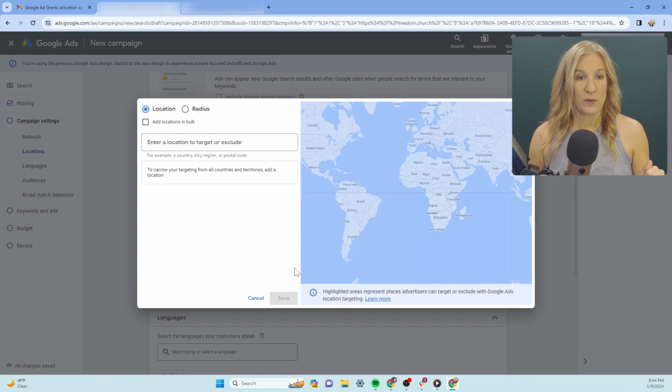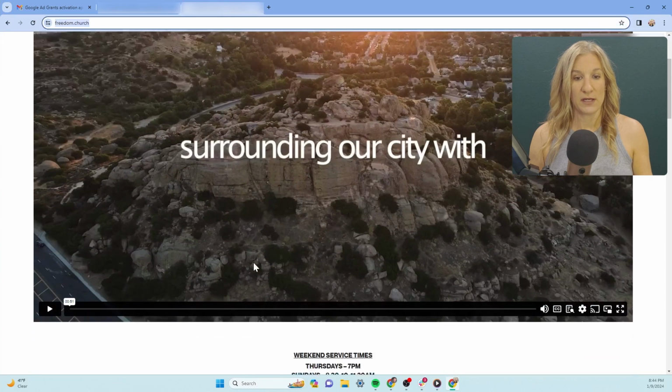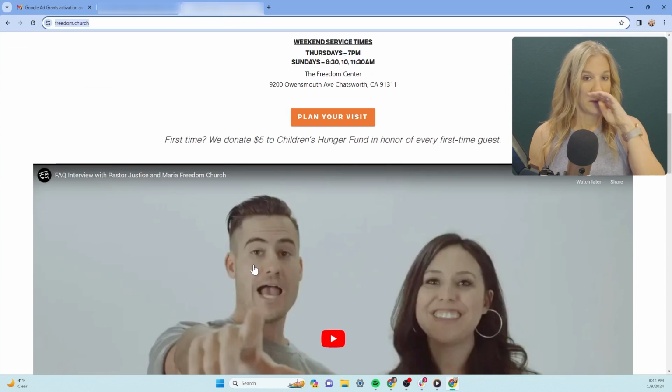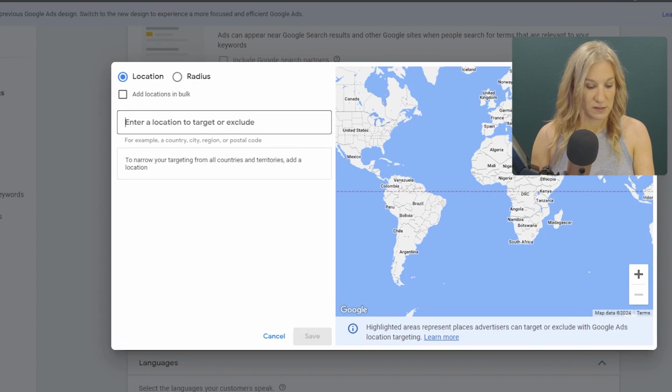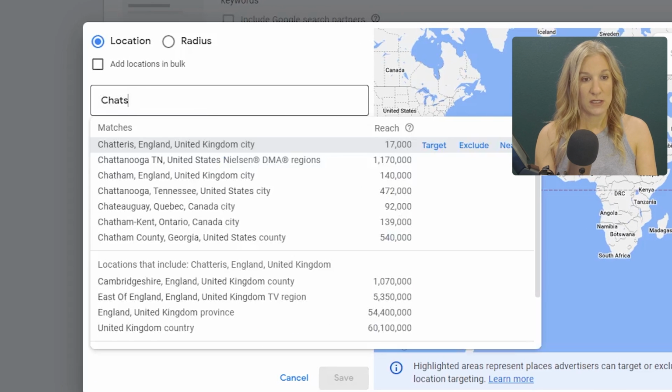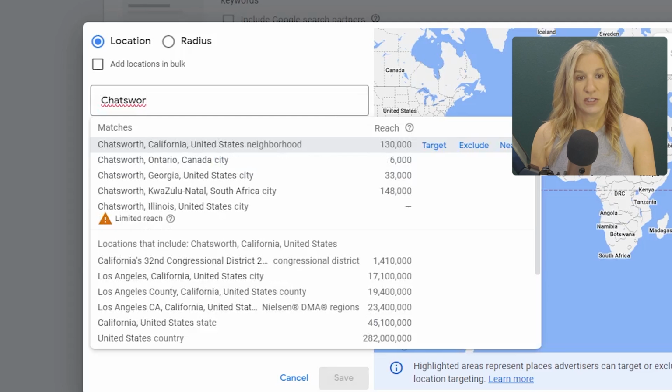So we're gonna click here. We're gonna go to an advanced search. I'm gonna go to this website. Let's check and see what their address is. They're actually in Chatsworth, California, which is just a suburb. So my location is going to be Chatsworth.